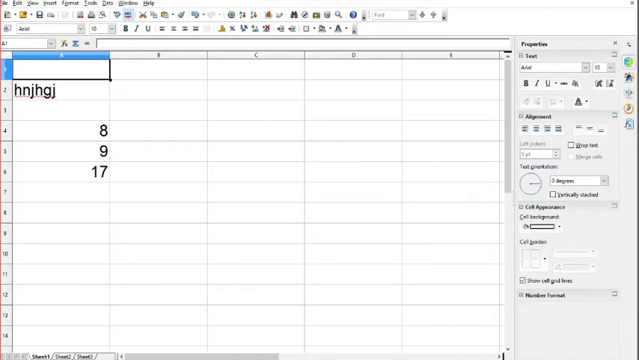A particular worksheet has 65,536 rows, so these are the rows, and 1024 columns, wherein the columns begin with A. Right now, these are the number of rows and columns in a particular worksheet, and we have 3 sheets per book. So one workbook contains by default 3 sheets, and a single sheet contains 65,536 rows and 1024 columns.